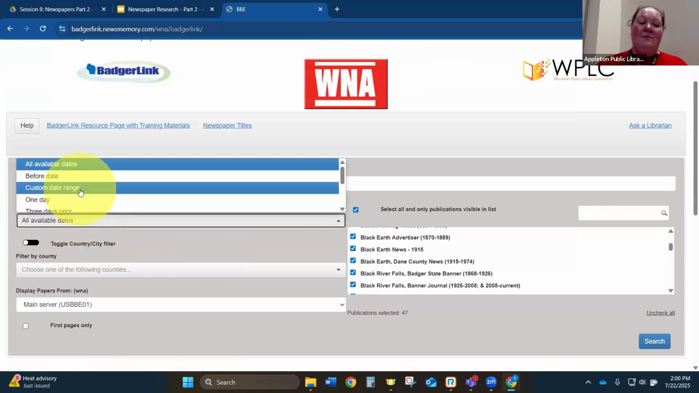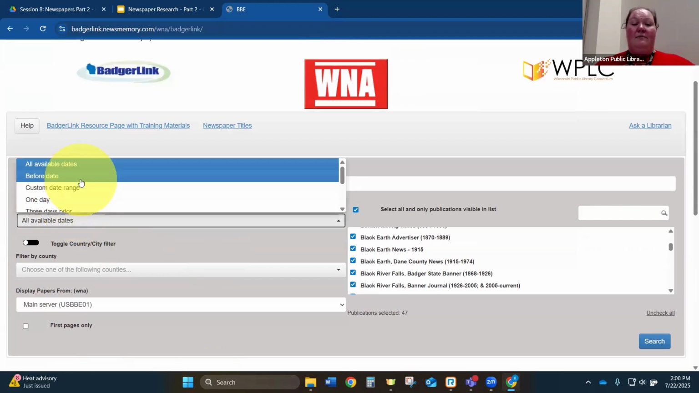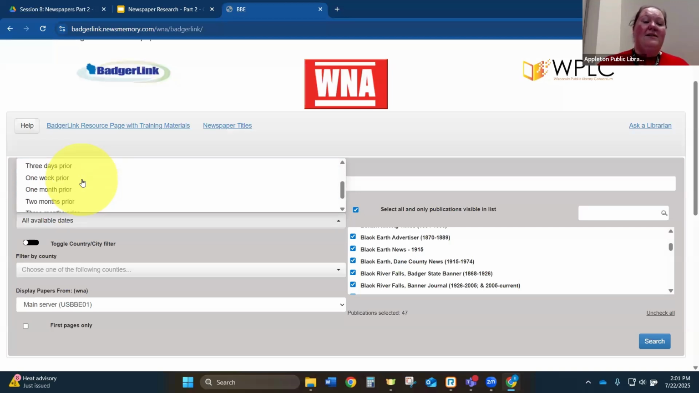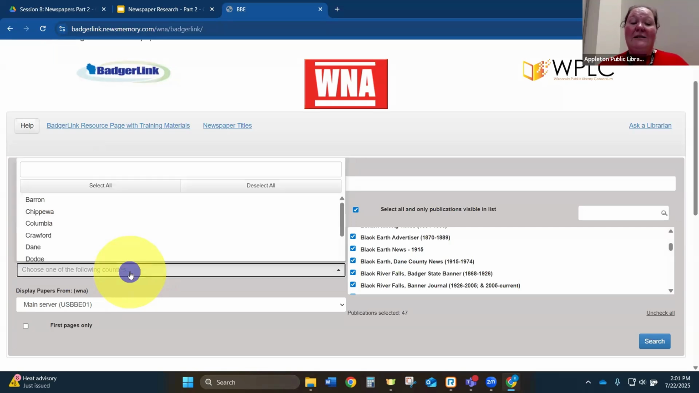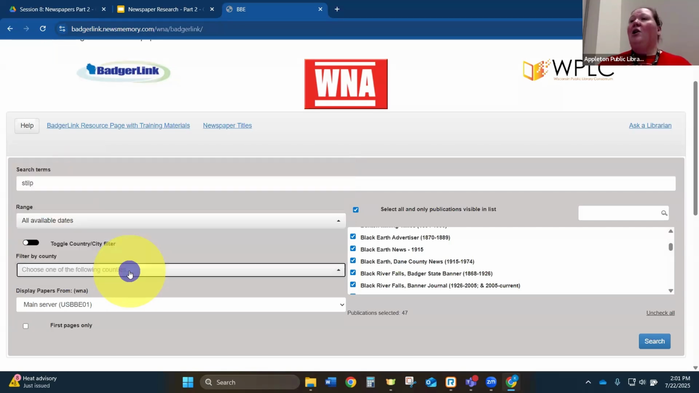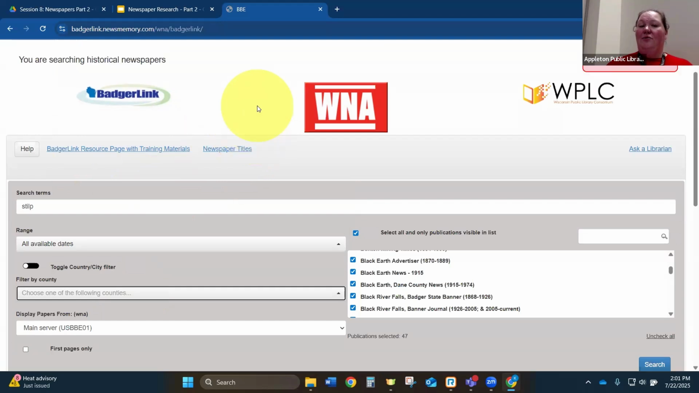So you can choose a custom date range or newspapers before this date or newspapers within certain time periods, or filter by a specific county within the state in order to make it more relevant and make sure you're getting all of those results. Again, refer to these training resources and the newspaper title lists for more information on how to use this site.